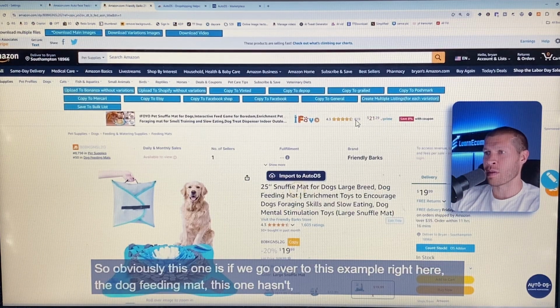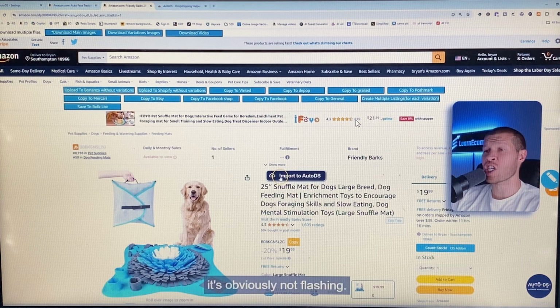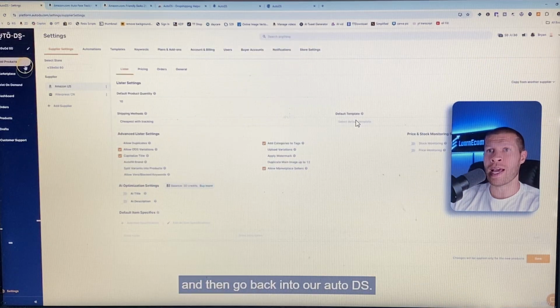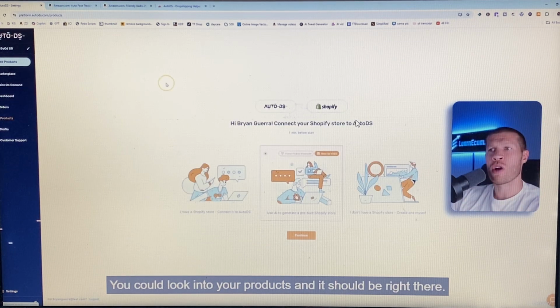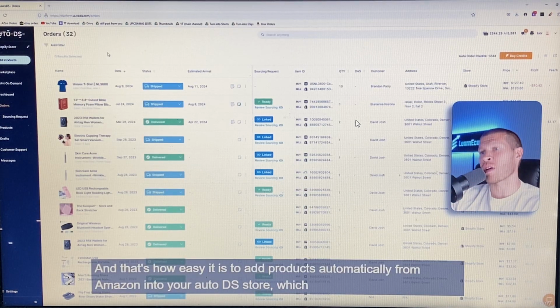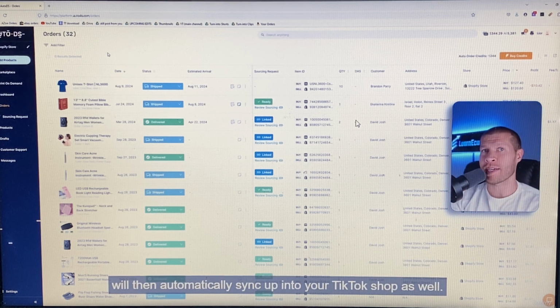If we go over to this example right here, the dog feeding mat, this one hasn't. It's obviously not flashing, but if we wanted to add this to our store, again, we would just click it, give it about 5 minutes, and then go back into our AutoDS. You can look into your products, and it should be right there. Again, give it like 5 minutes or so. And that's how easy it is to add products automatically from Amazon into your AutoDS store, which will then automatically sync up into your TikTok Shop as well.